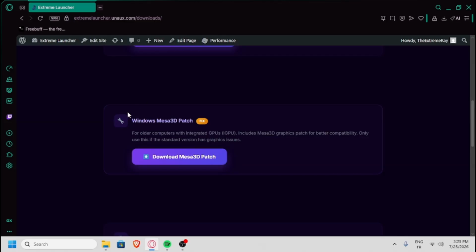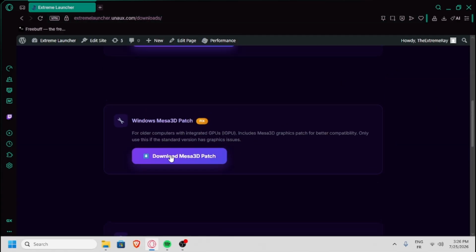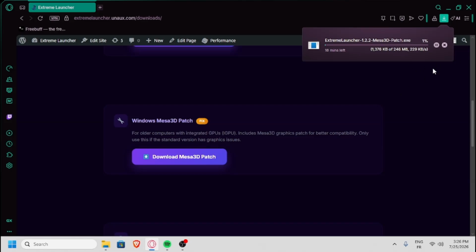But if you don't have Windows, there's still the universal downloads page. It has downloads for Windows, Linux, and Mac. It has every single step that you need and the source code. That's where you get the source code. So for me, I'm going to download the Mesa 3D patch and click on save. Now it's downloading. We're gonna wait for it to finish downloading.